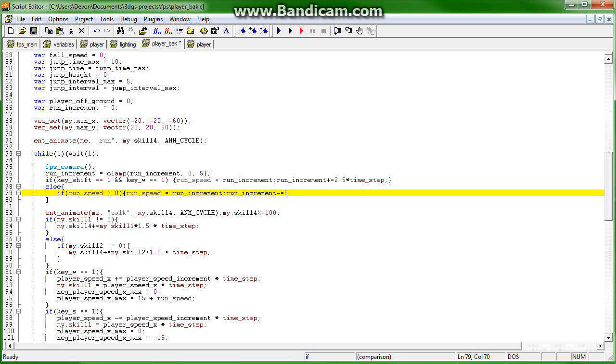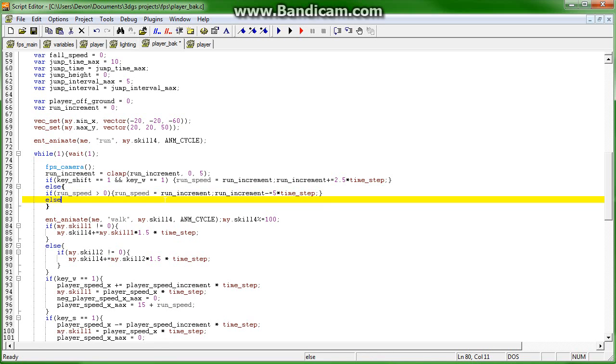Minus equals 5 times time step, else, so this else instance, this else is inside this else. Run speed equals 0 and run increment equals 0. Okay, we got the run speed happening here. Okay, so we got all that put in there.